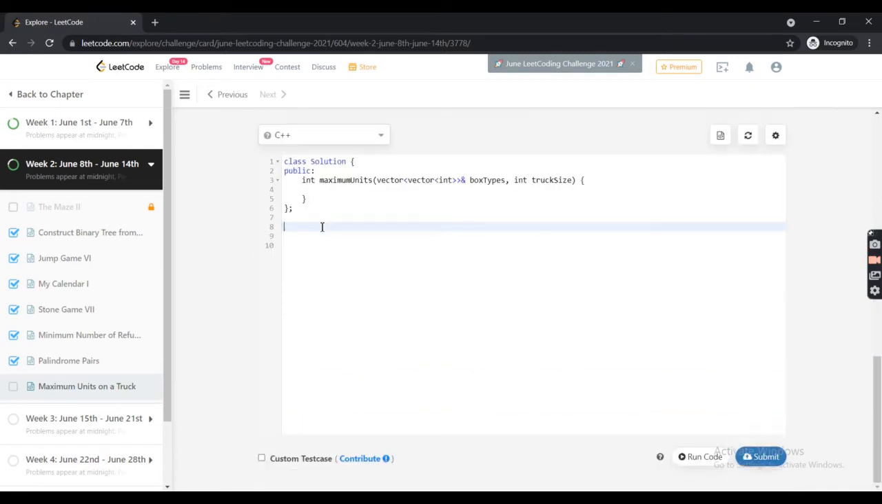How we can approach this problem, let's see. So we are given an array like this. Here each type of box is given with the quantity and the profit it gives. So we have a truck size of 10. Now we want to choose 10 boxes optimally such that our profit is maximum.